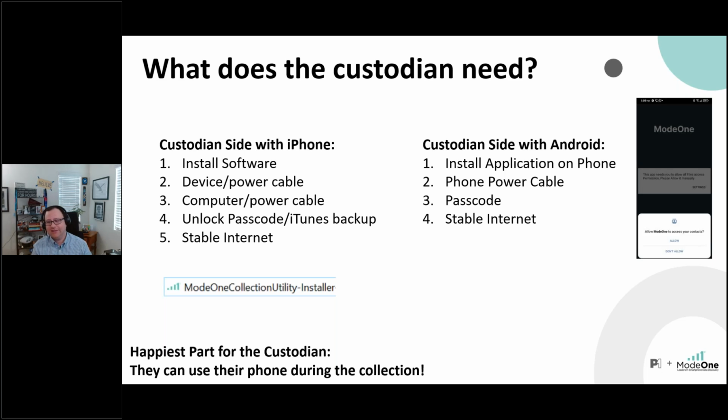Whereas Android's slightly different. So you actually don't need a computer. You can install the application directly on the phone. Obviously make sure the phone has power or enough power, the passcode and stable internet, and then essentially you can go in and kind of direct it.